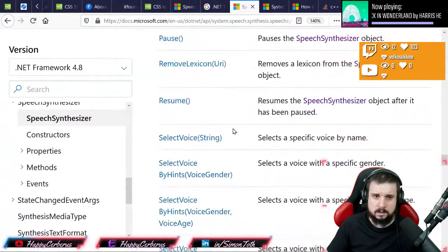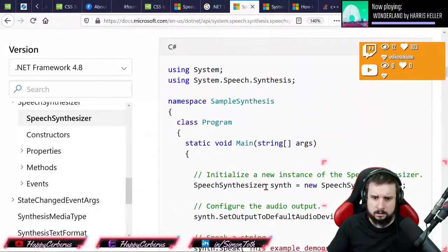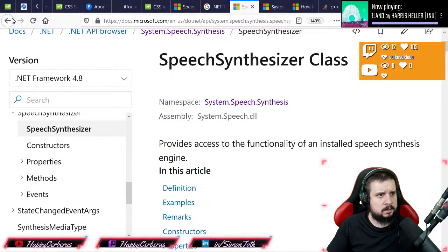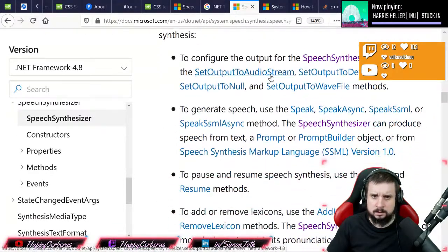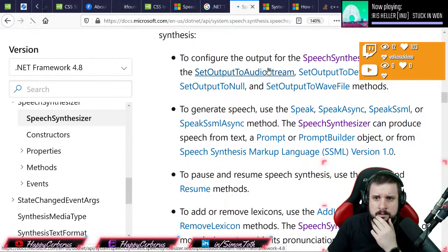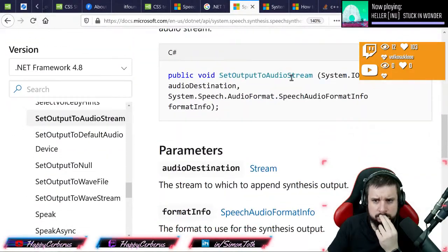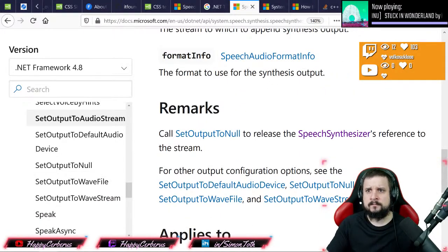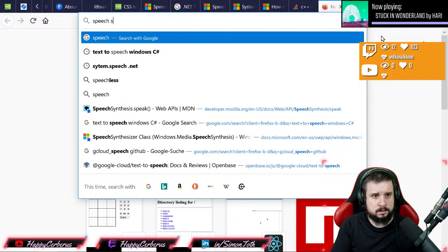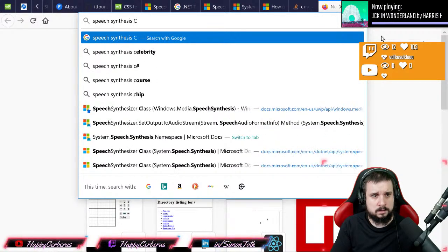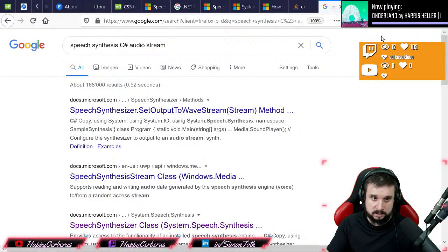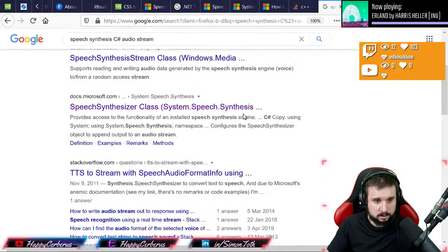Using it with the audio stream. But now I'm wondering why I didn't see that. Okay, let's try to go through the method to audio stream. Speech synthesis C# audio stream. I mean, I was definitely looking at some example.